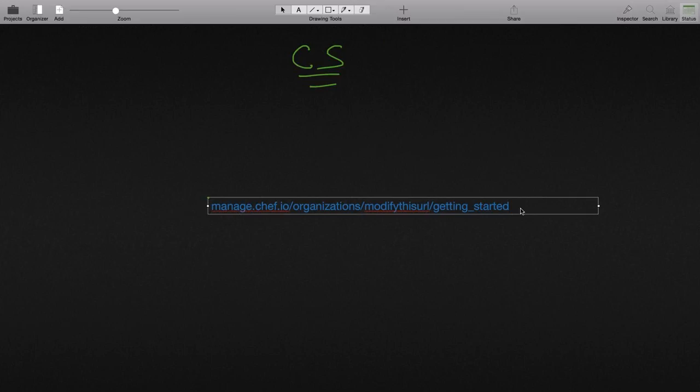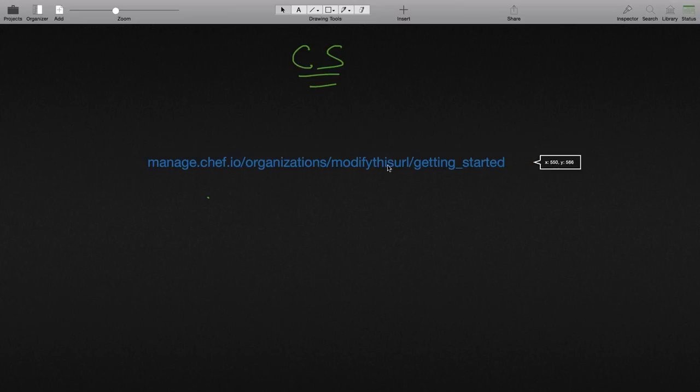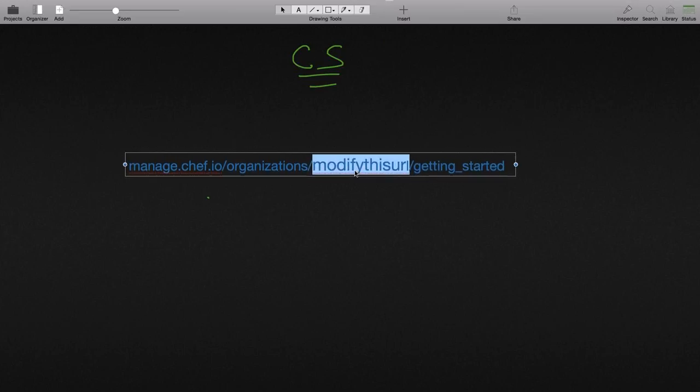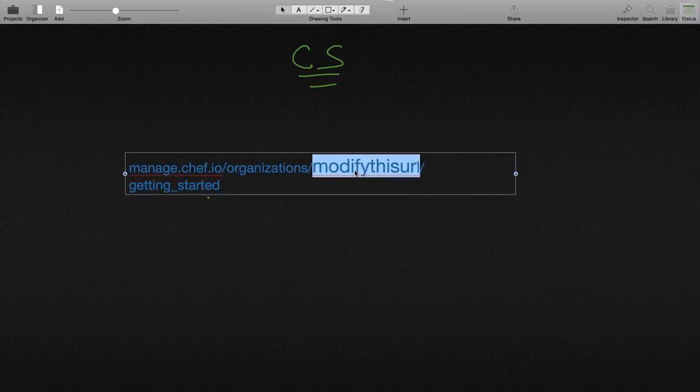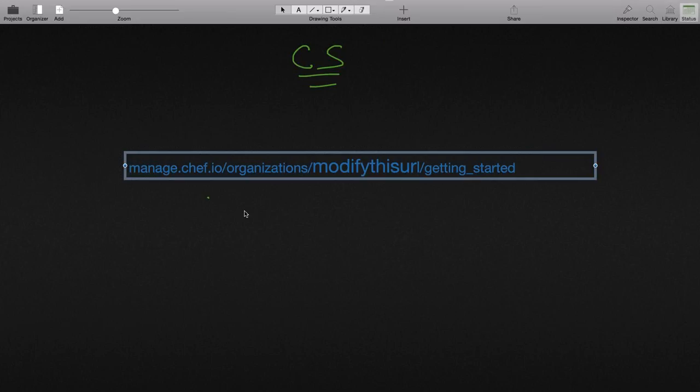On that particular location will be a new download that you will find, and that is unique to you, and it will be manage.chef.io/organizations/, modify this portion, and then /getting started. Now this modification has to happen in this section, and you have to find that modification based on the name you chose. You probably chose some name for the organization or the company that you created, and you probably have a name for yourself.